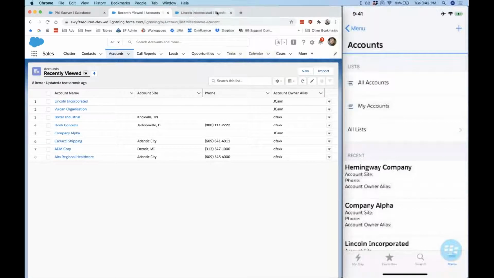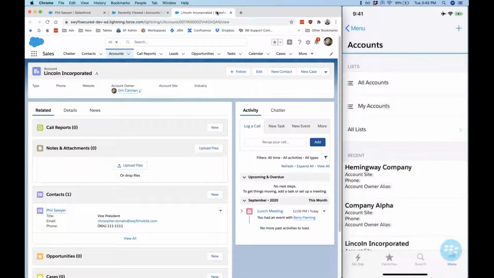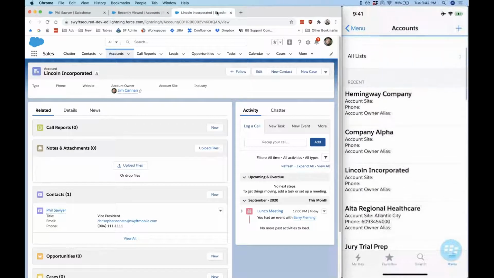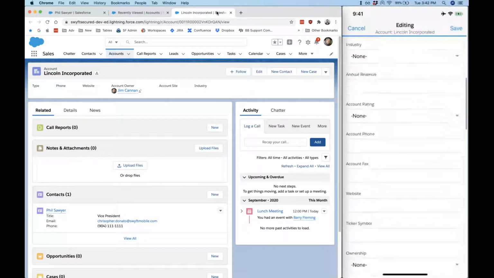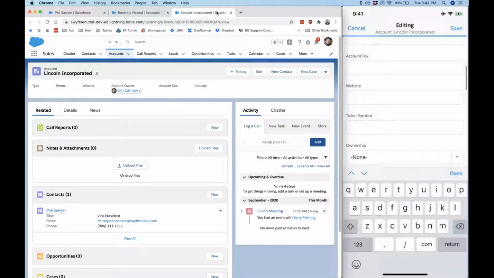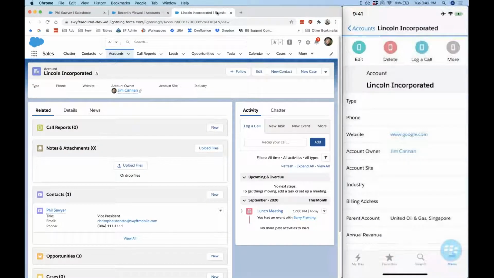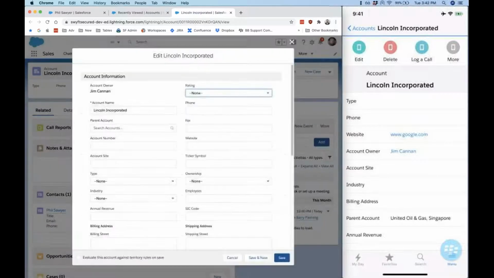Let's do something else. Let's force a merge conflict to take place between both devices. So let's go into Lincoln Incorporated while offline. Let's say I want to change this website to something like this. And let's say on the browser, somebody else, at the same time as when I'm offline, makes that same change.